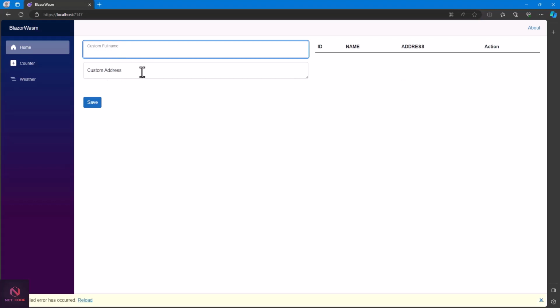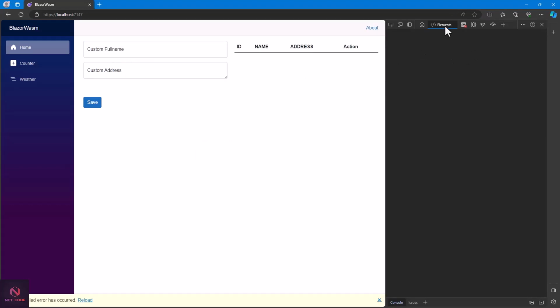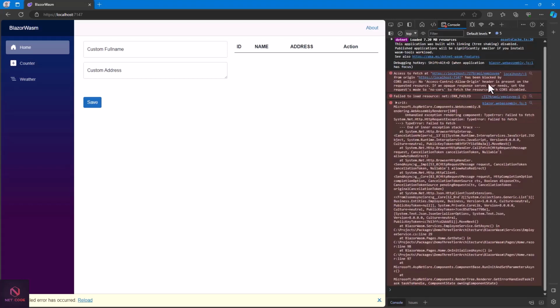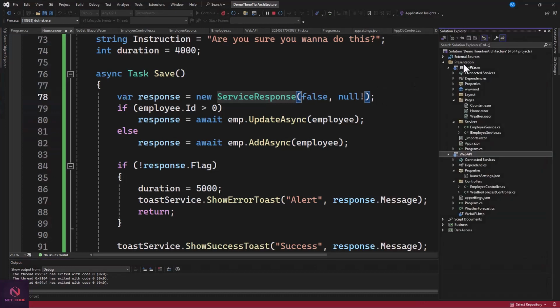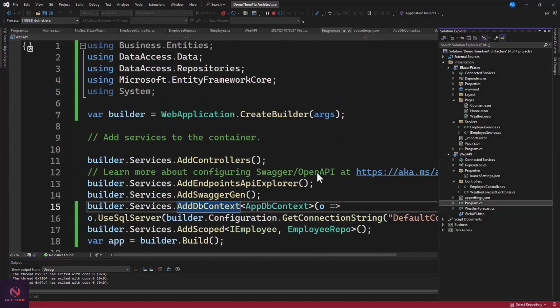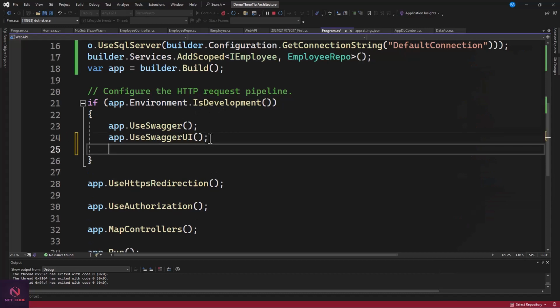So let's see, we have an error in here. We can check it up and see. Okay, so we did not add CORS, so let's register CORS quickly. So let's go to the projects, and in here from the web API, we go to the Program.cs file, and now if it's under development, this is what you want to do. You want to add CORS to this.